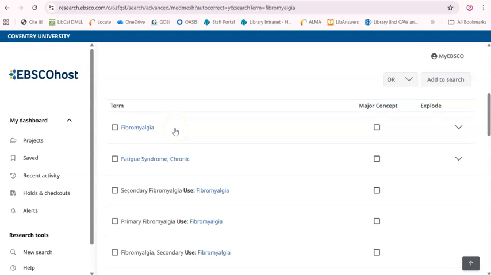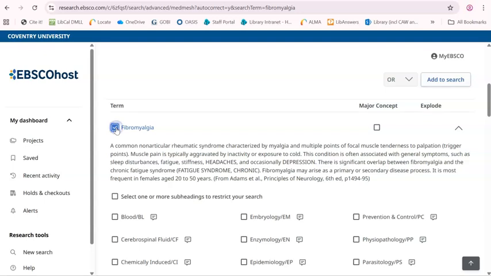So if I'm happy with that definition of that term, I am going to tick this box. And now you can either decide to leave it ticked here, or you can tick the major concept box. So if you tick the major concept box, this means that the papers that you retrieve, the content coverage of those papers should have a main focus on fibromyalgia.